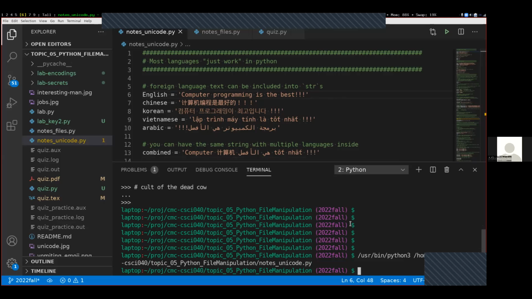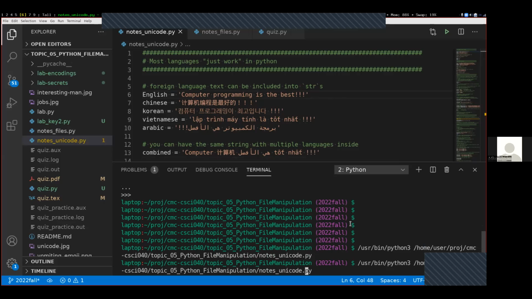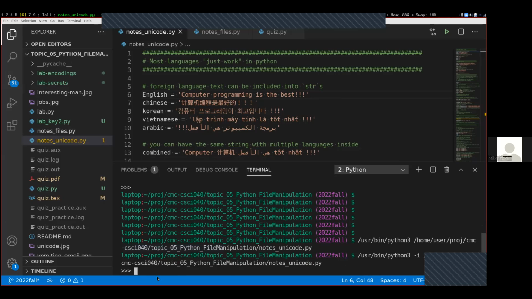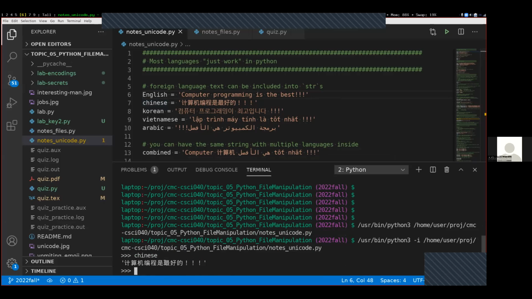In order to start interactive Python, I press the up arrow, move my cursor all the way to the left until it gets between python3 and the name of the file, and add the -i. The -i stands for interactive. I press enter, and now I know I'm in interactive Python mode because I have the three greater-than signs right here. I also know I have access to all the contents of this file, because if I type something like Chinese, I have access to that Chinese text right there.